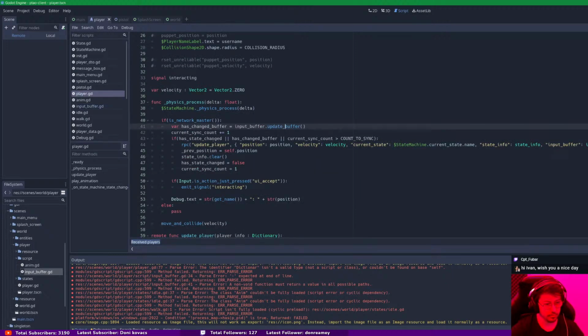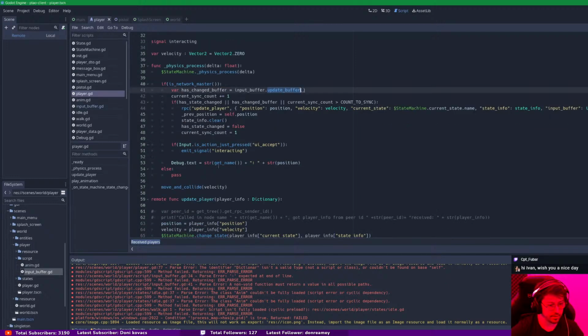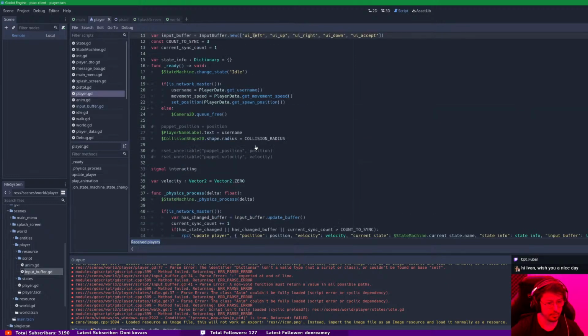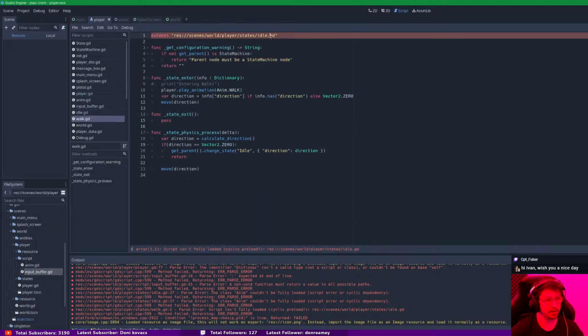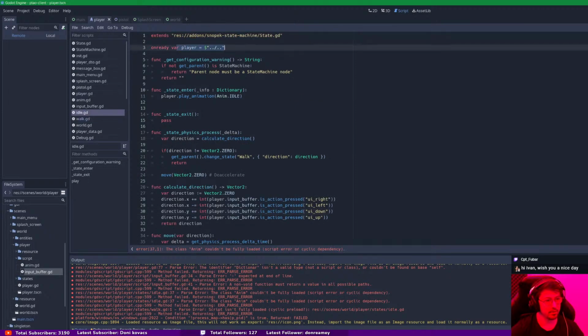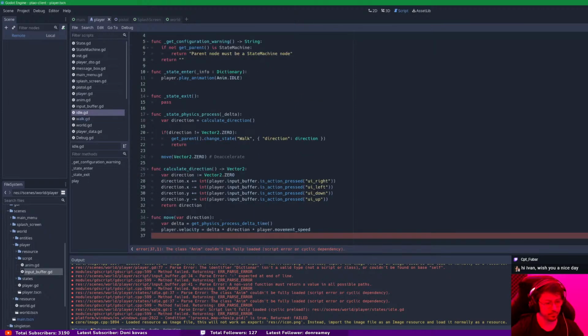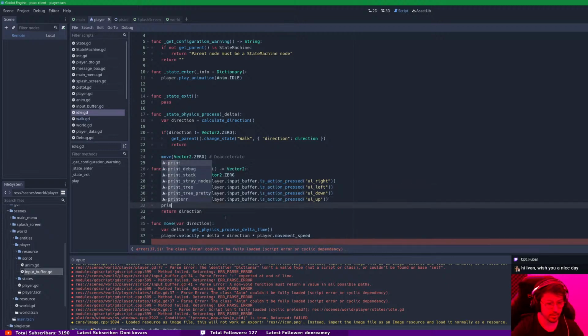Let's see. Now, even if I didn't send the other players my information, I should still be doing this, right? So am I not using this? Am I not getting the input buffer correctly? And I'm starting to suspect that because I inherit the idle from here, using this is not gonna work. I don't know. I guess I can print something. Let's print direction.